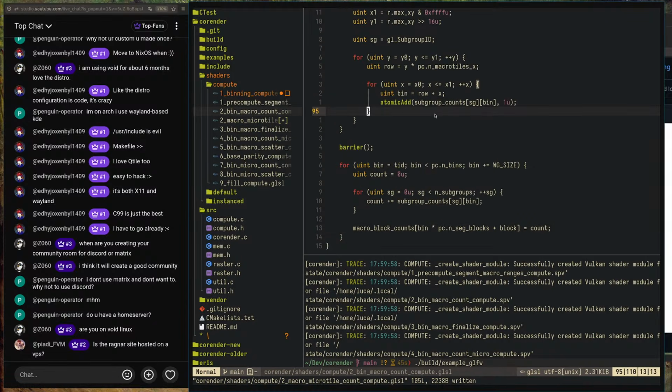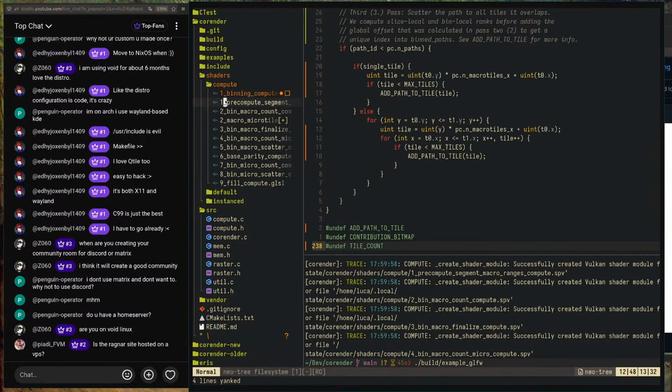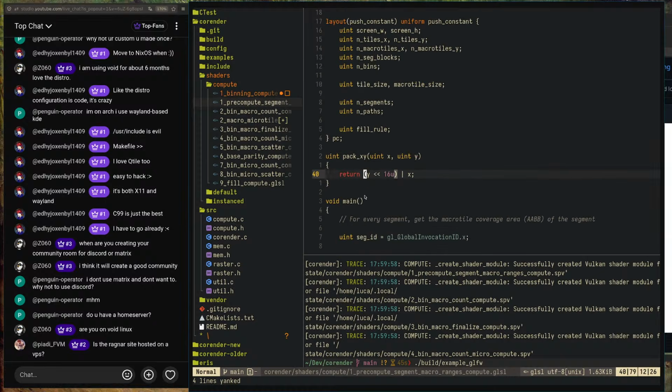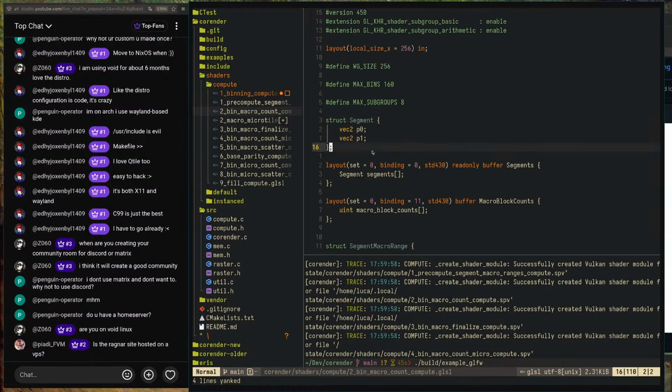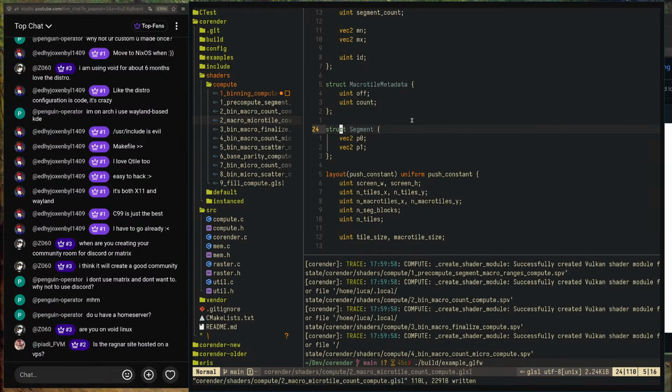Is the Ragnar site hosted on a VPS? It's just hosted via Hostinger, so nothing special. But it's been down for years. I think it was down for like 2 years or something.